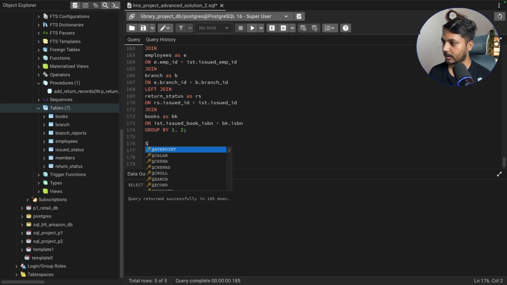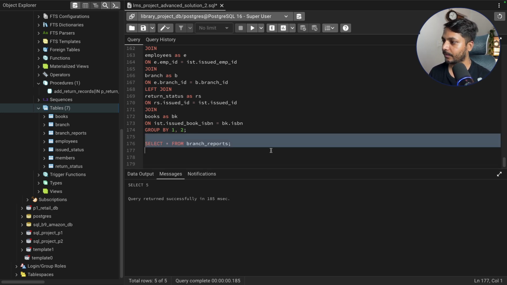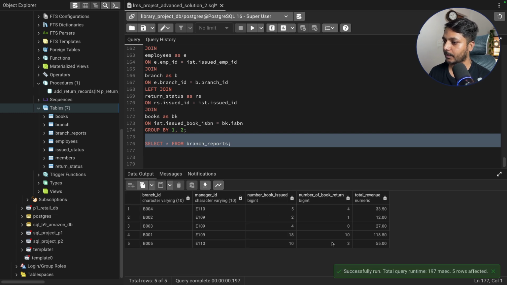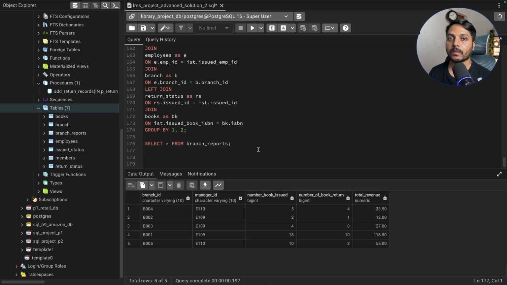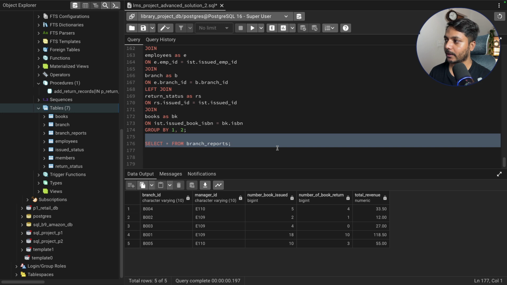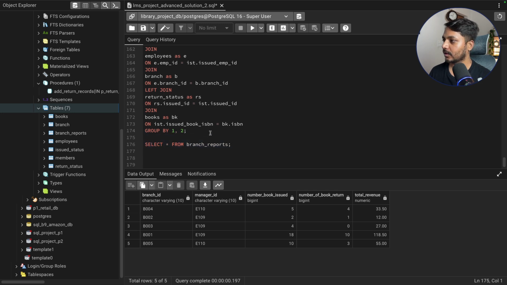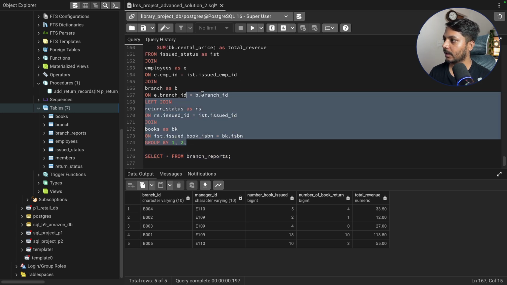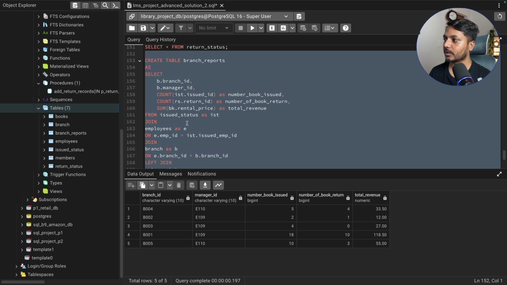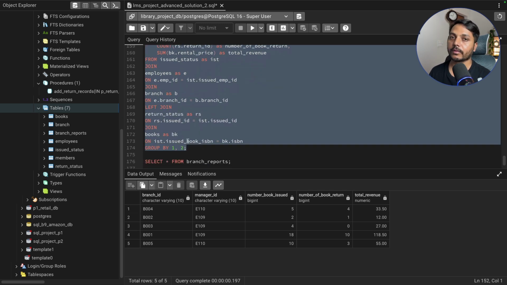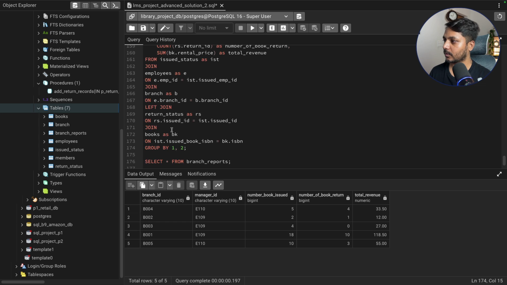So you can simply say select everything from branch reports. Even if you delete this code, that is still going to work fine. See, I will have the branch reports. Now if you want the branch last 1 year reports, that you can also create. So you can create something called branch annual reports. What you just need to do is use the where clause to use the reports for the last 1 year. So that is what you can do.